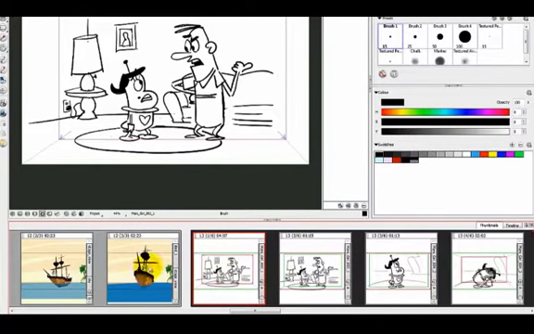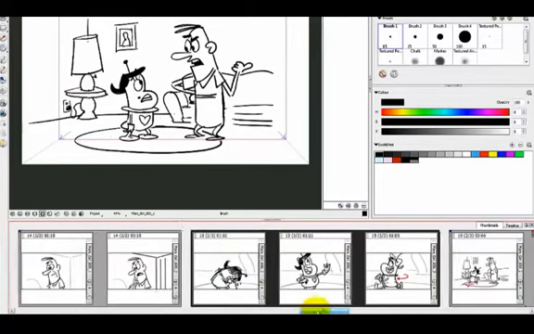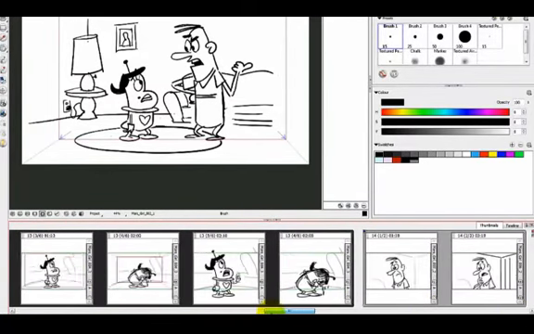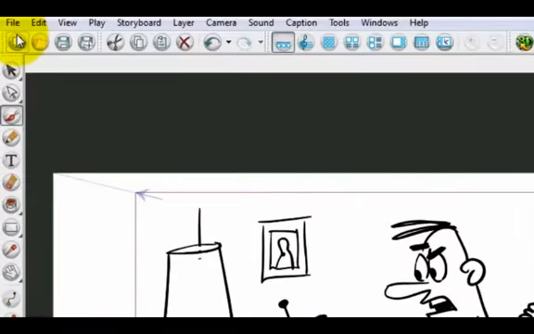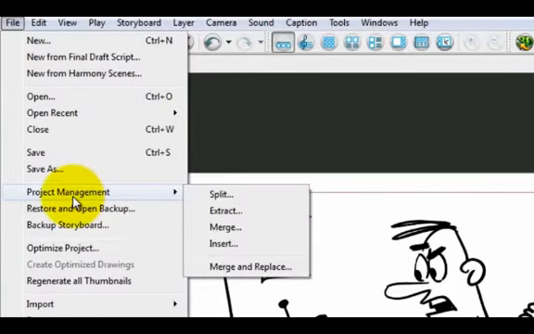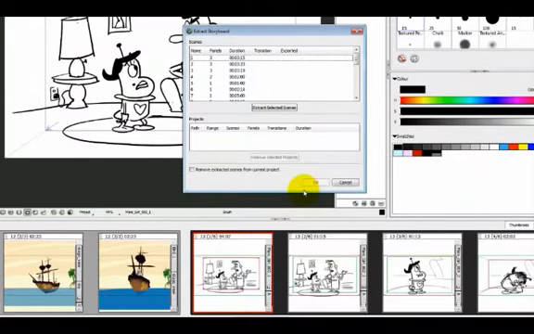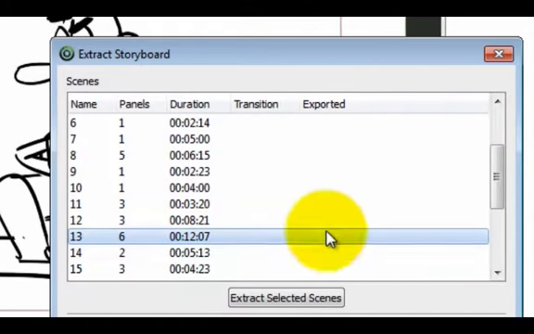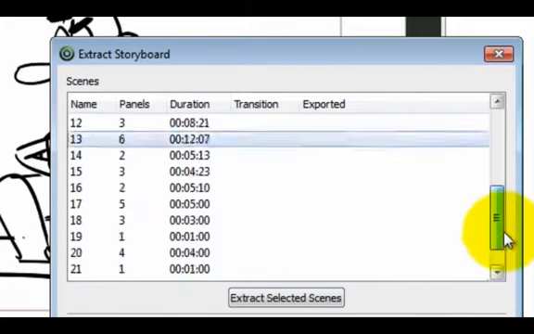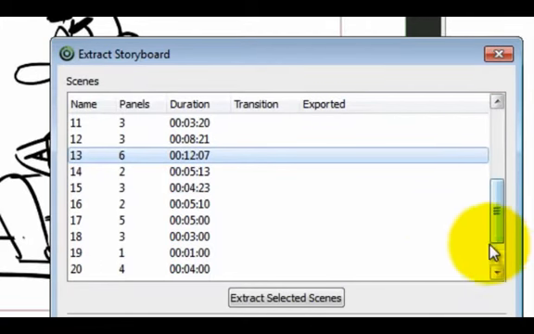So to extract, let's say once again I want to extract scene 13, but I only want to extract up until scene 16. Alright, so I'm going to place my cursor and select scene 13. I will now go to File and once again Project Management, but this time Extract. And when I go to extract, I get a window that pops up. And what's interesting here is that the scene that I've selected is already sort of pre-selected in this list, which can make it very easy to find what you're doing.